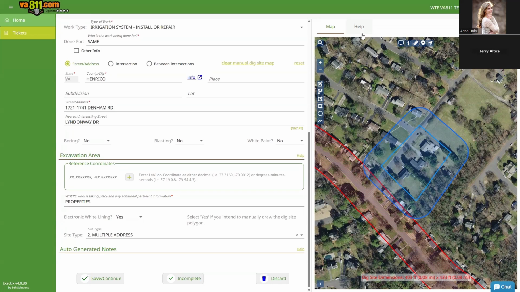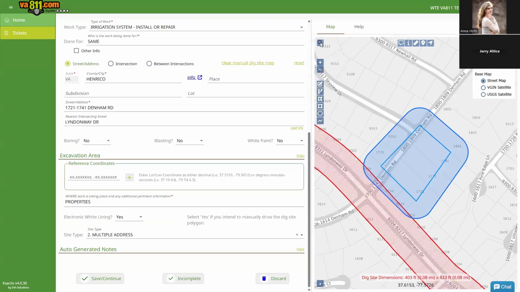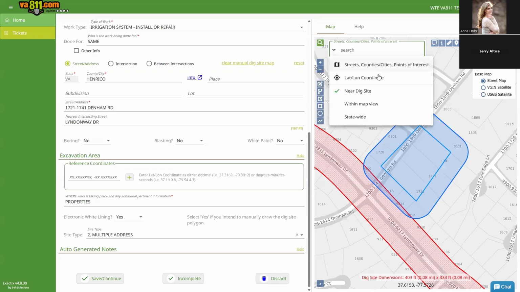Don't sweat it. It works a little bit different. To the top left, there's a magnifying glass. And let me turn off satellite so it's a little easier to see. This magnifying glass right here will allow you to search streets, county, cities, or points of interest. If you hit the down arrow, you can also search for additional lat and long that you don't want on the actual ticket. So you can type it in just to get you to a point of reference.